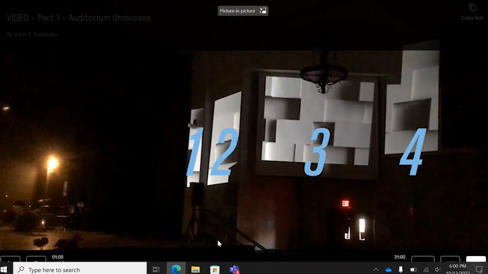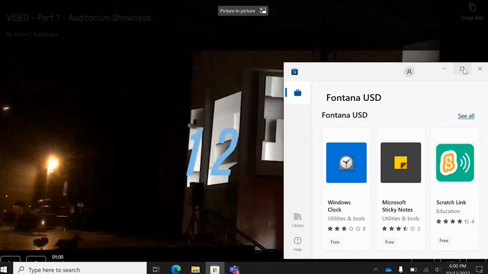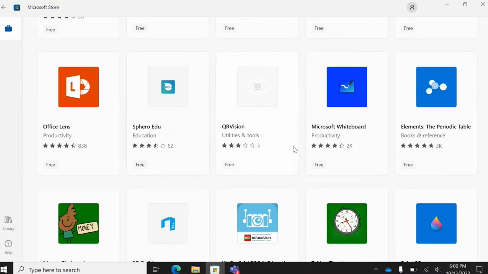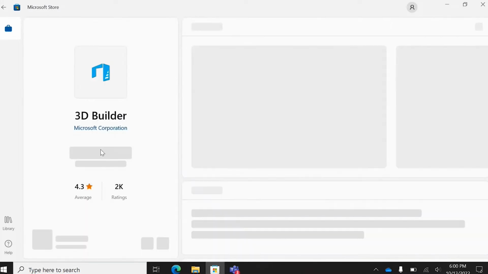So if you haven't already installed 3D Builder, you could click down here on the bottom shopping bag. And if it looks like it's loading and it's not, you could click on this white square on top, click it again, click on See All. Then you could scroll down till you find 3D Builder, click on it. You're going to install and then open it.